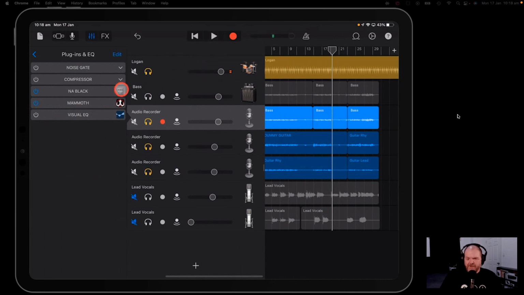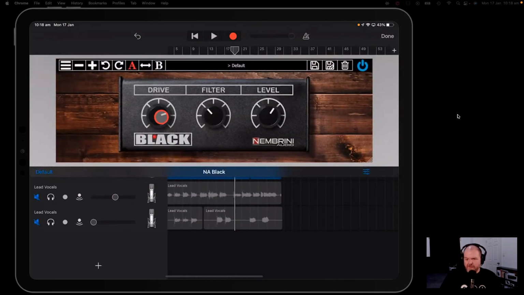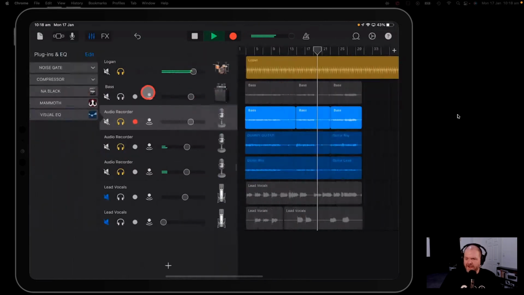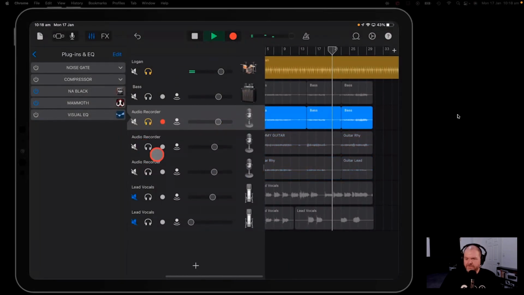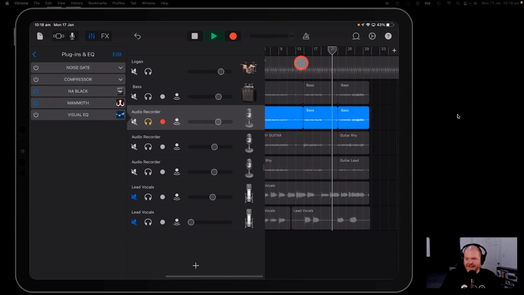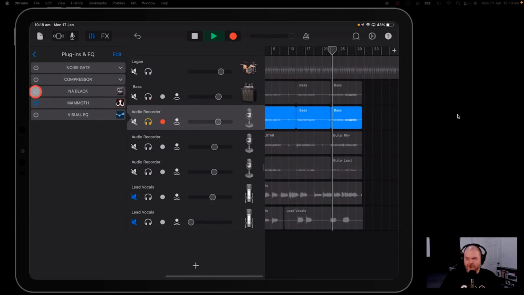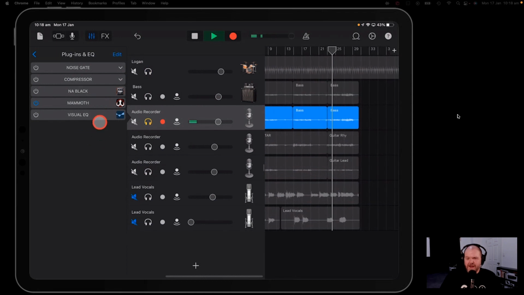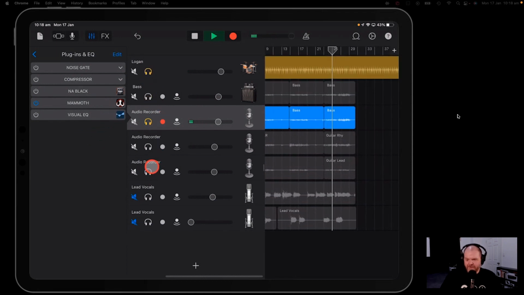So it's probably a little bit fuzzy. We'd probably want to play around with that. Maybe I'm driving it too hard if we drop the level down there. No. See, now it's too quiet. I think just the Mammoth is good.